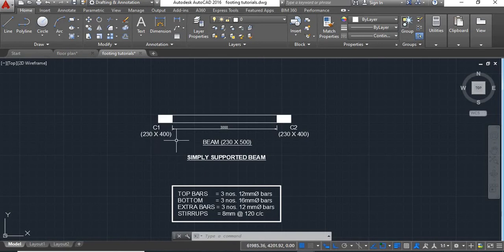Now as per this figure there are two columns C1 and C2 and a beam is resting on these two columns. The size of the columns is 230 by 400 mm. The size of the beam is 230 by 500 mm and the length of the beam is 3000 from the inner face of this column.